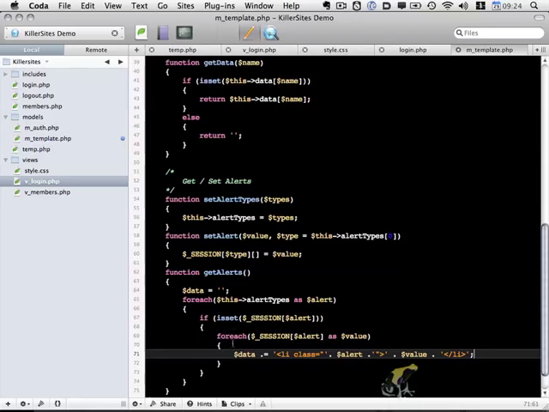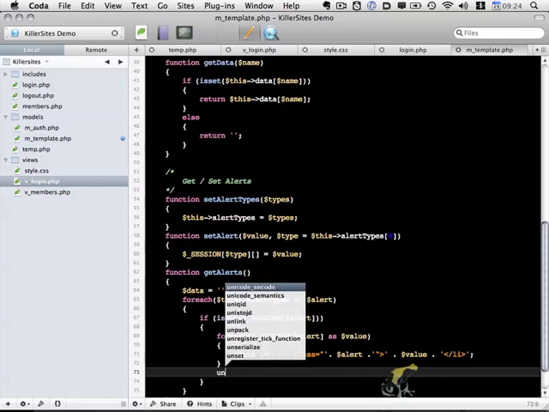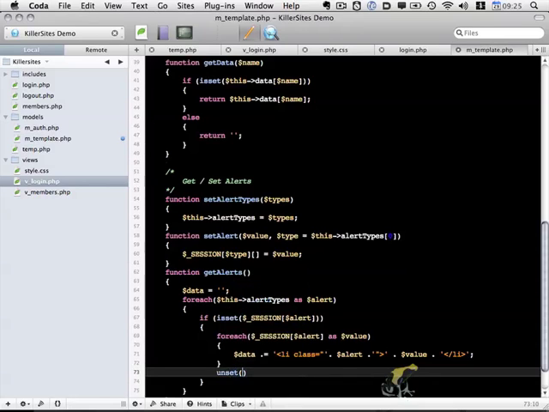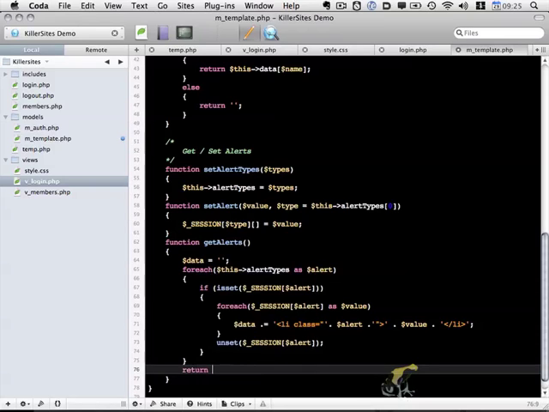And then after we've looped through this session variable with the specific alert type that we've set, we want to unset that variable. So it's only going to appear once and then it'll disappear. We do that like so. And then after it's gone through all the loops, we're going to return the data variable.